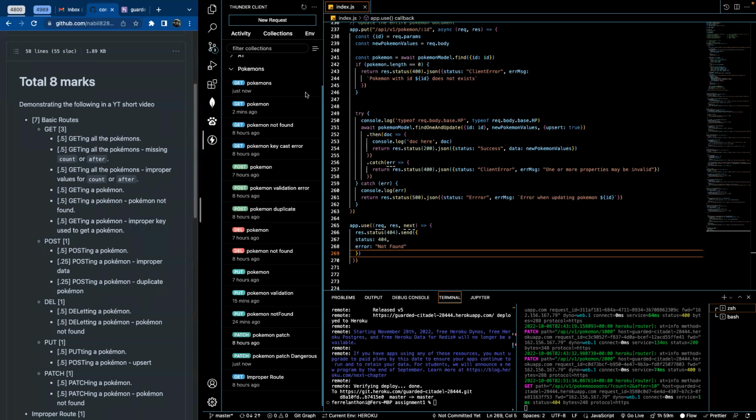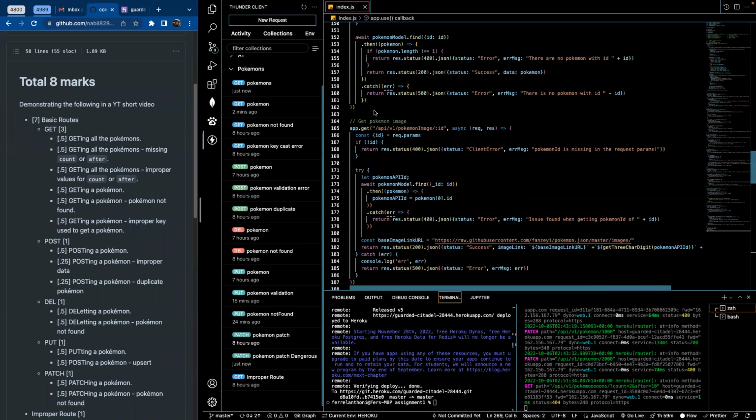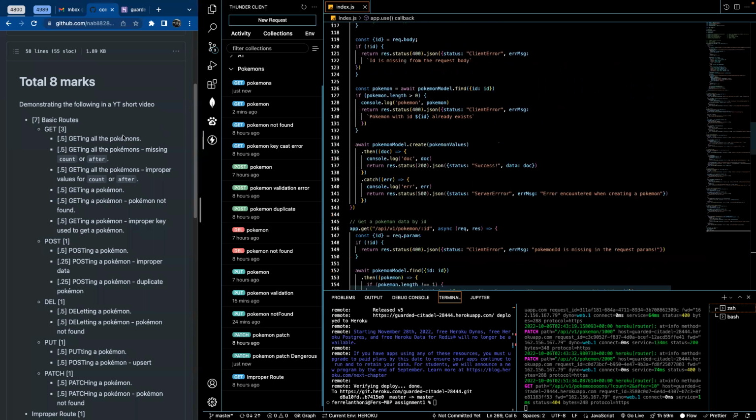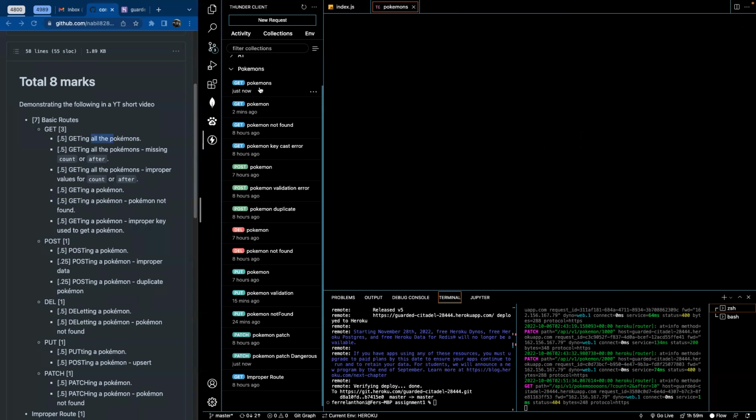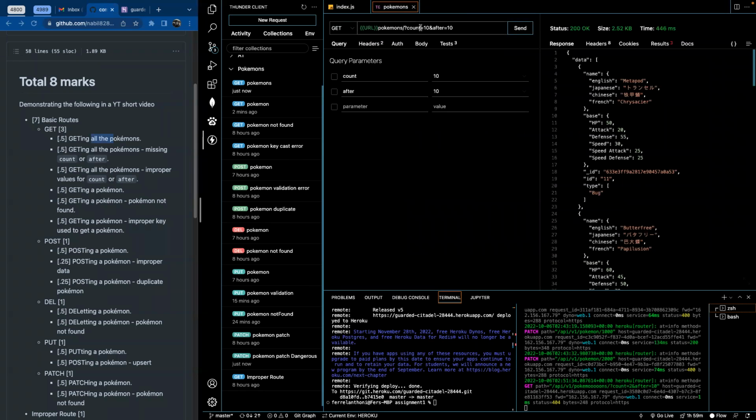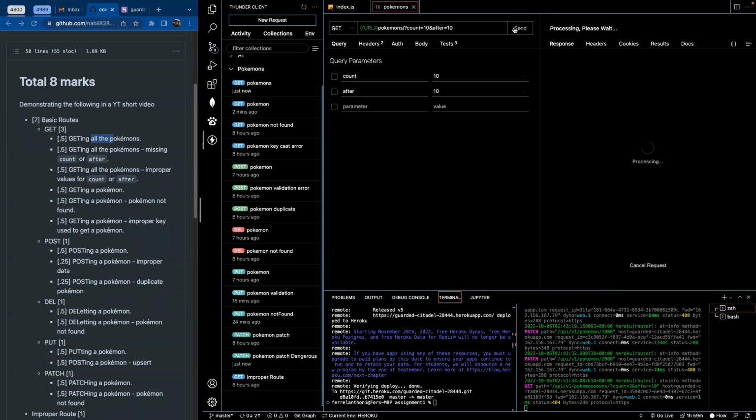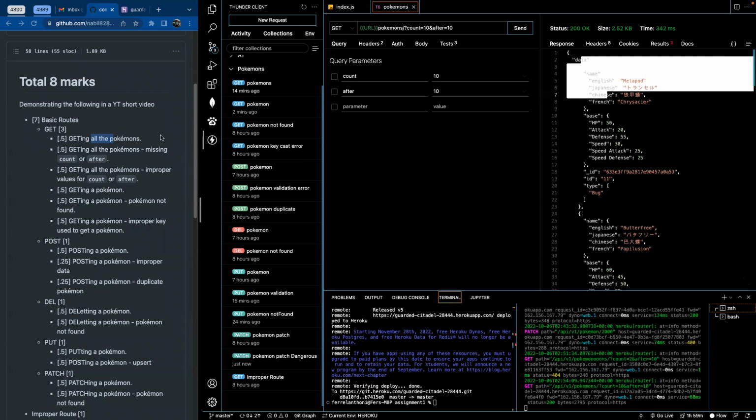Okay, so I'll be going over my API routes on my assignment 1. First, I'll be going over the GET request. So this will fetch 10 Pokemons after 10 Pokemons. And then the next one, when it's missing the count and after request query.